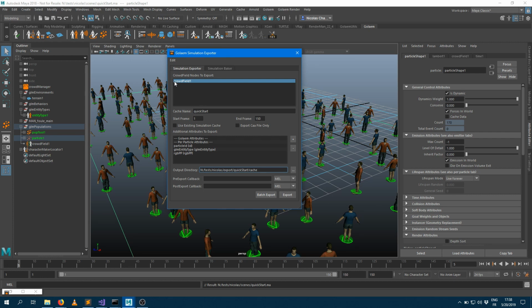The simulation exporter asks which crowd I would like to export. Right now I just have one group of crowds, so that's the one here. What's the name of the cache? What's the start frame? What's the end frame? We're just going to render the first 50 frames. What are the additional attributes you'd like to export? Where would you like to export the cache? And as soon as you press export, it will run the scene for you and export the result of the simulation as a Golem cache.